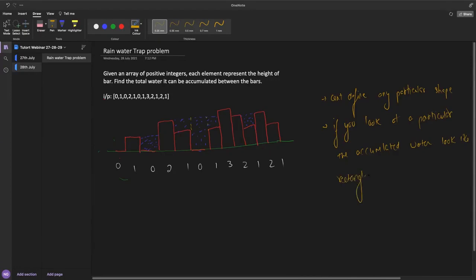Looks like a rectangle. Am I correct? Because if you see this particular bar, this is a rectangle. If you see this particular bar, this is a rectangle. This is a rectangle and this is a rectangle. So it means that we can easily calculate per bar how much water can be accumulated.